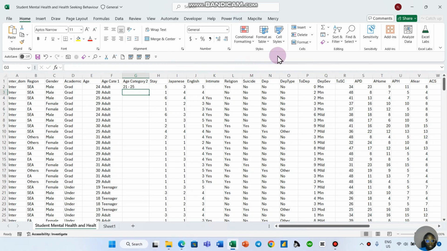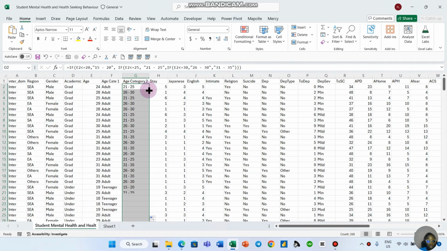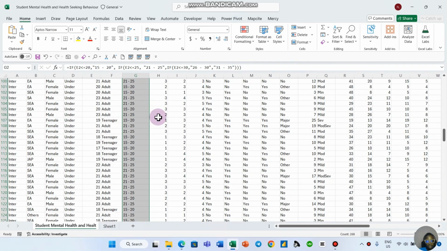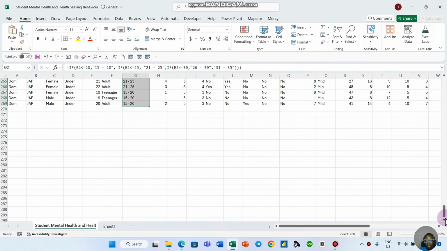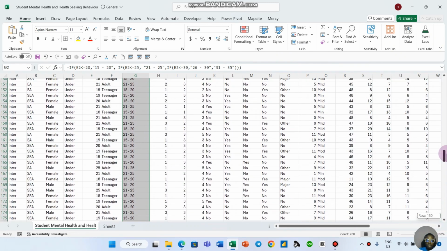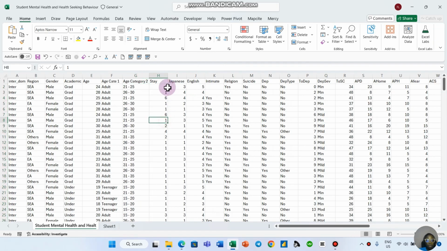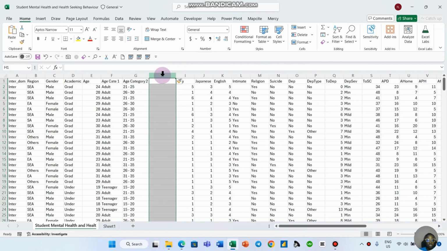So if we enter this now, you can see it has grouped this one. Then if you double click down, it has actually grouped everything. So this is how you can create your categories in Excel, how you can group your data in Excel. Now we have another function that is called IFS.